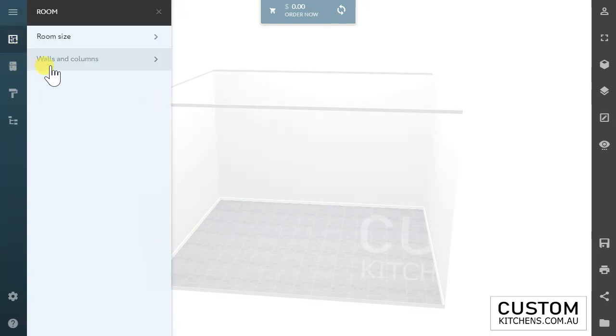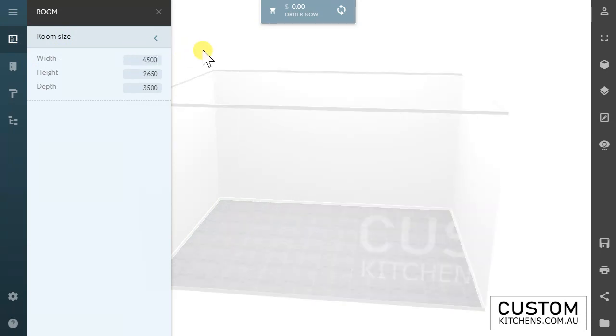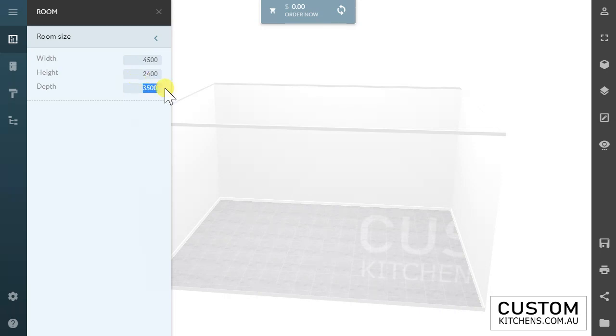For this one here, I'm going to start with the room size. At the moment it's 4,000, we'll make it 45 for this one. The height, we're going to make it 2,400 and we'll leave it at 35 for the width of it.